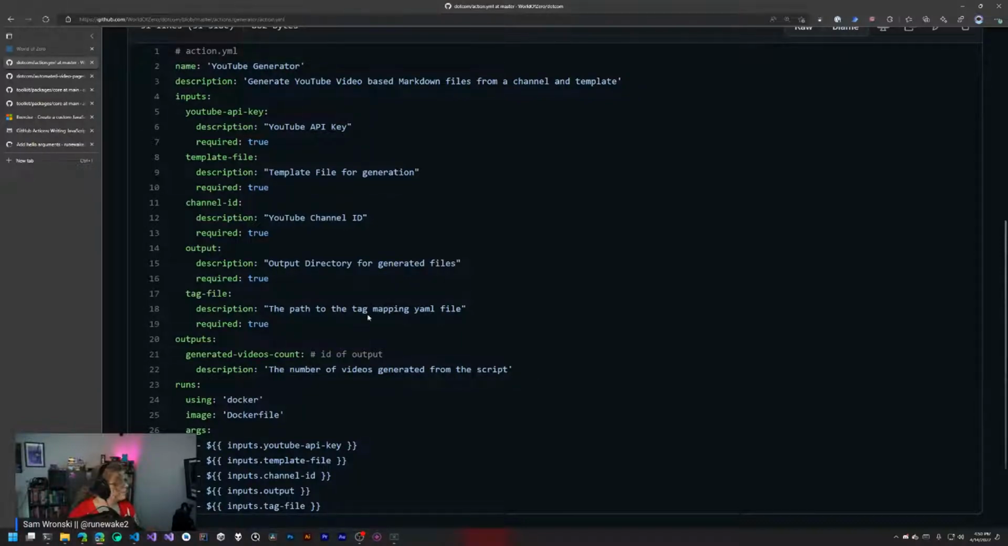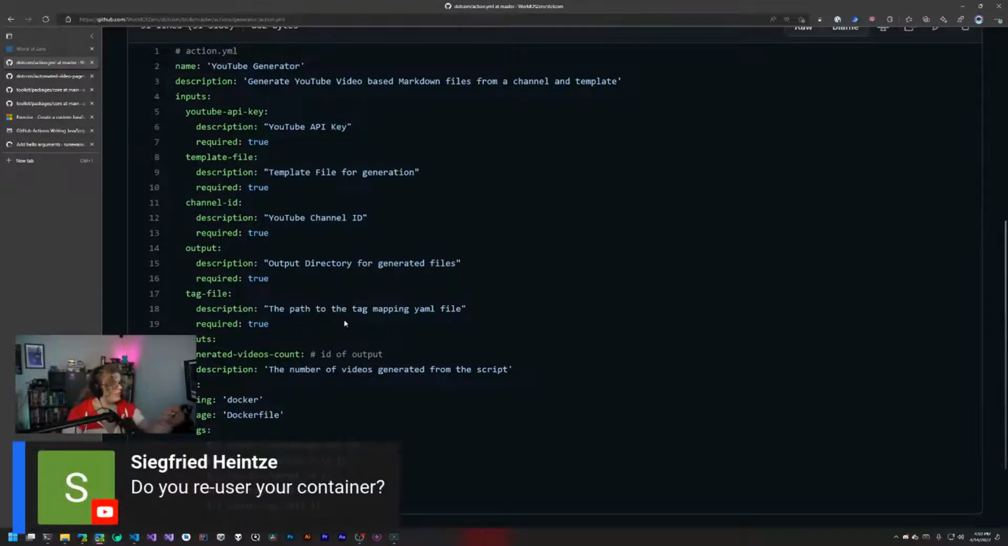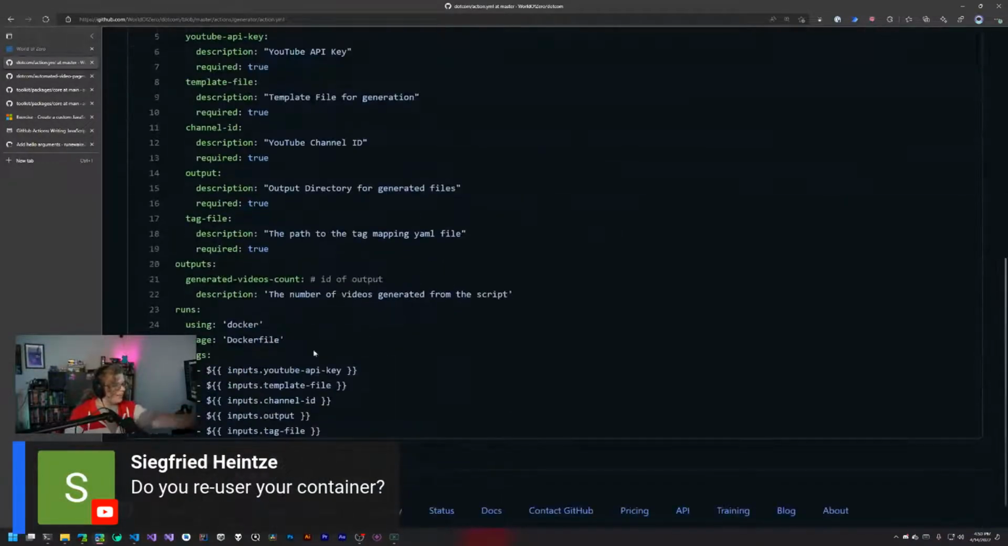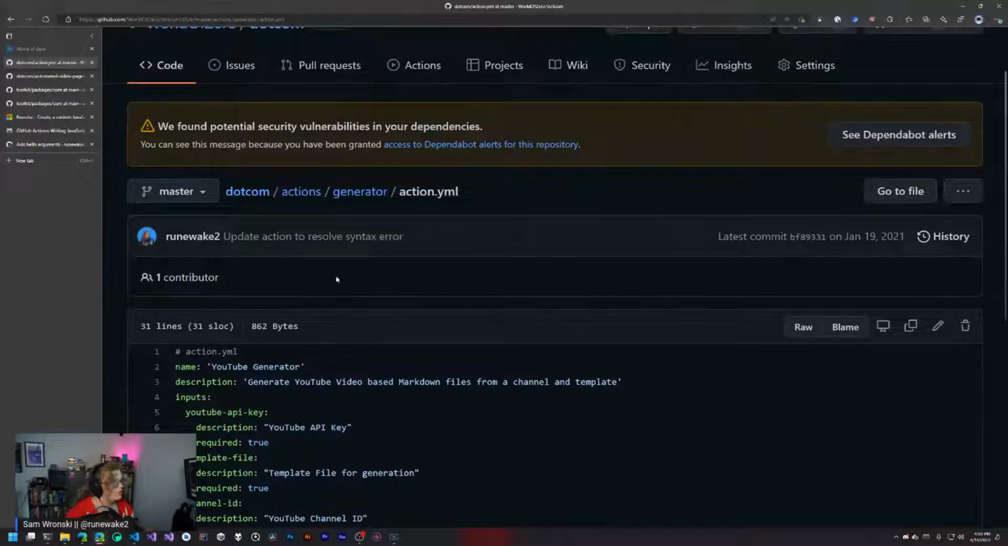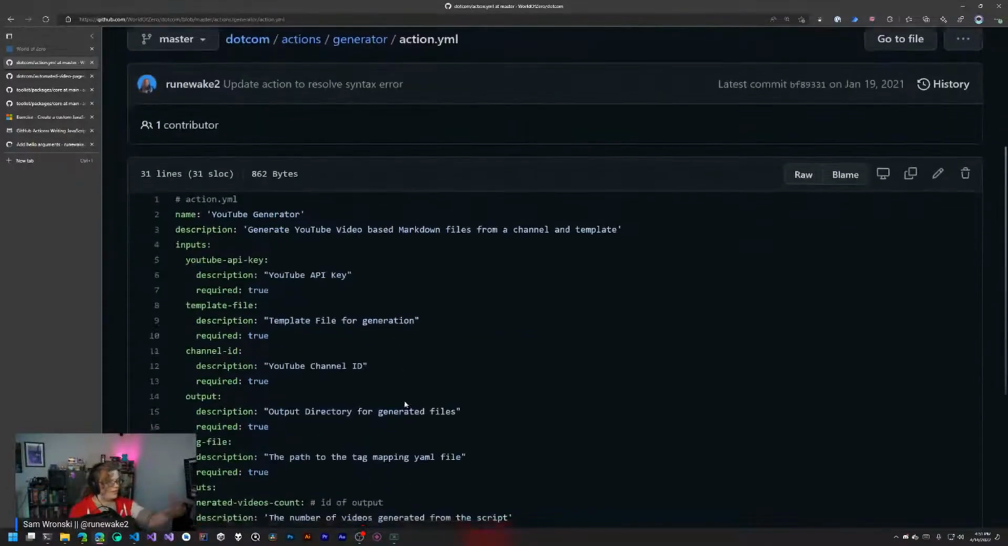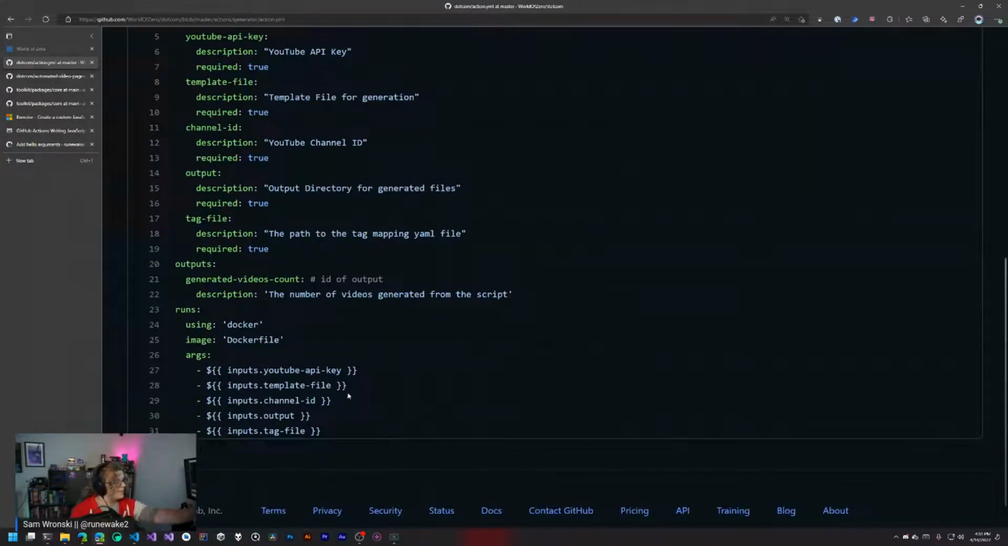Do I reuse my container? In this case, no. I've intentionally left it. I do not care necessarily about the runtime. This cron job is scheduled to run at like 2 a.m. or something, so that's not the concern here. This is less time sensitive because it's not scheduled to run on a pull request or a push. It's scheduled to run on a daily basis. So as long as it doesn't take more than a day, it doesn't really matter to me.